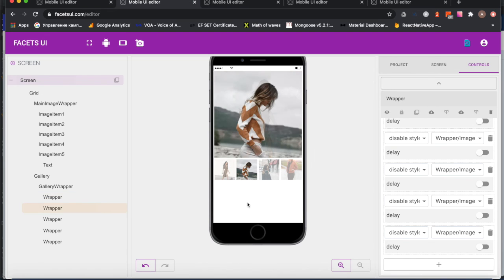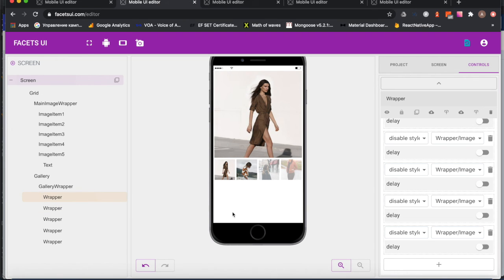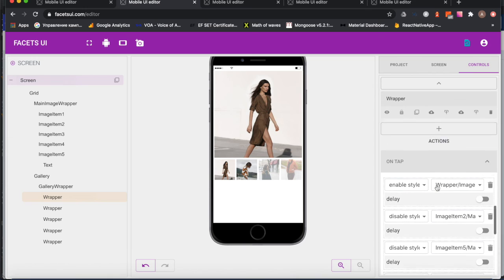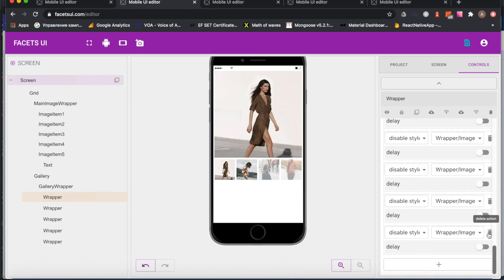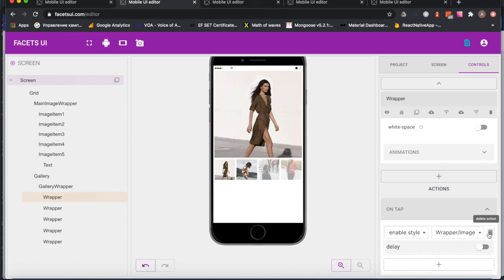As I see, something is wrong here. When I press the first image, the second image has to be disabled, but it doesn't. So to fix this, I just remake actions for the first image.